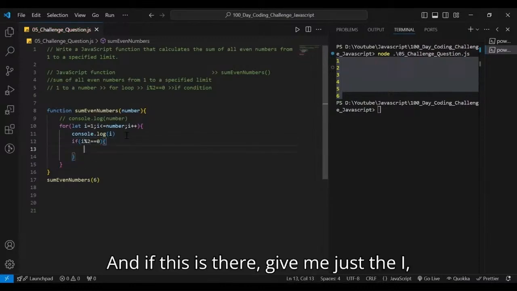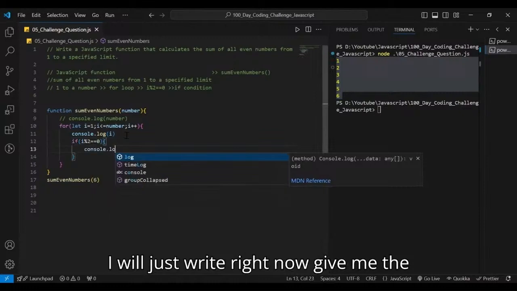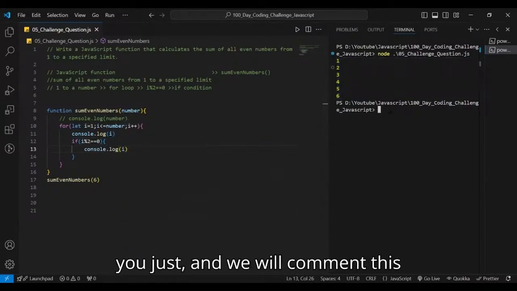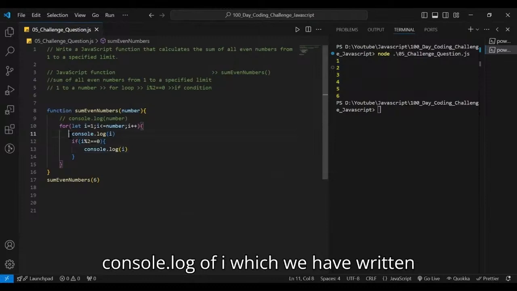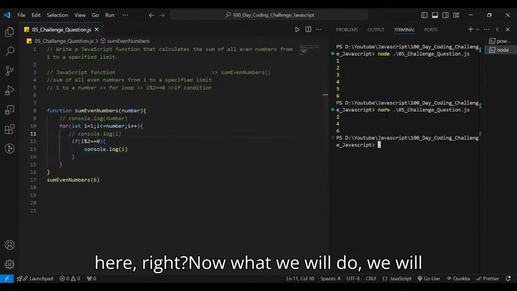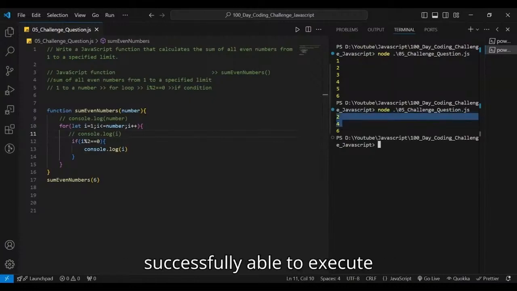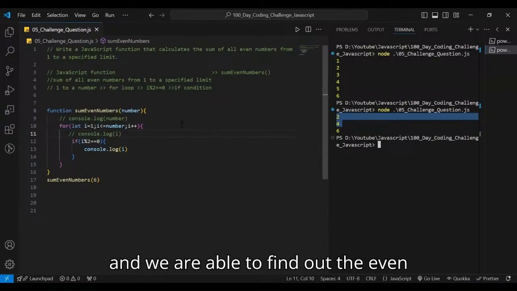And if this is true, give me the I. I will just write that right now. So I'm writing it over here. And we will comment this console.log of I which we have written here, right? Now we will just print this. We are able to get the even numbers. That means we are successfully able to execute and find out the even numbers.